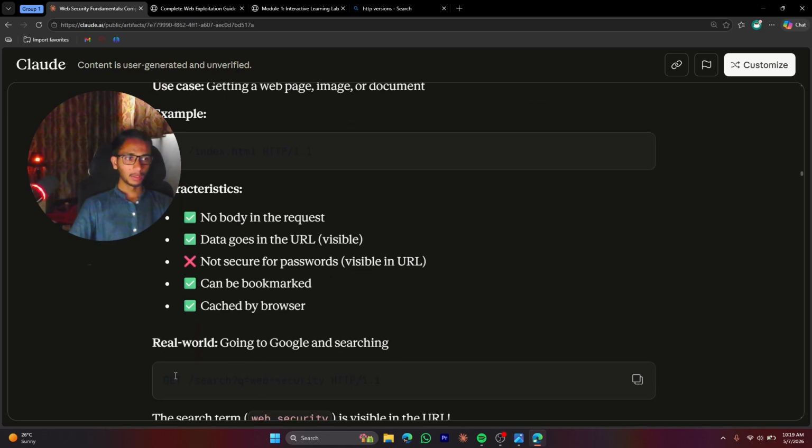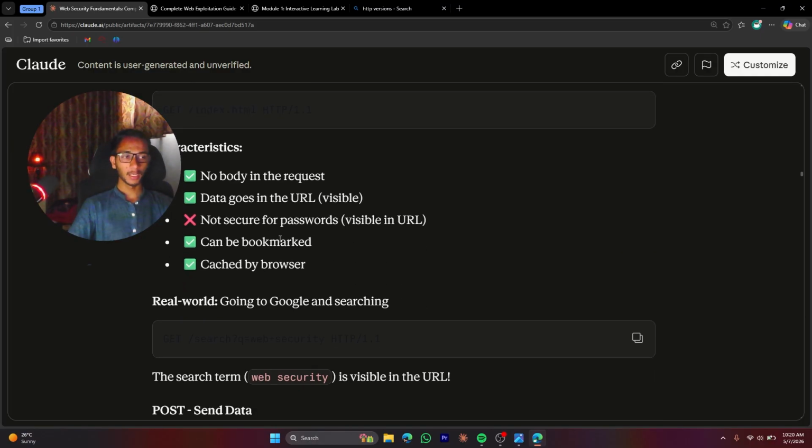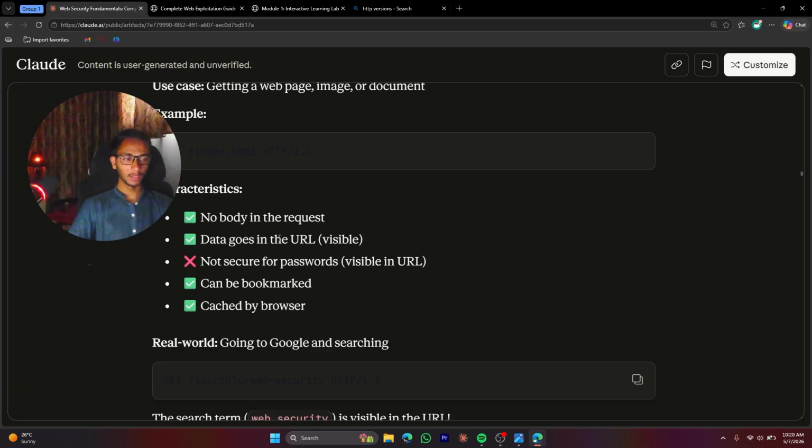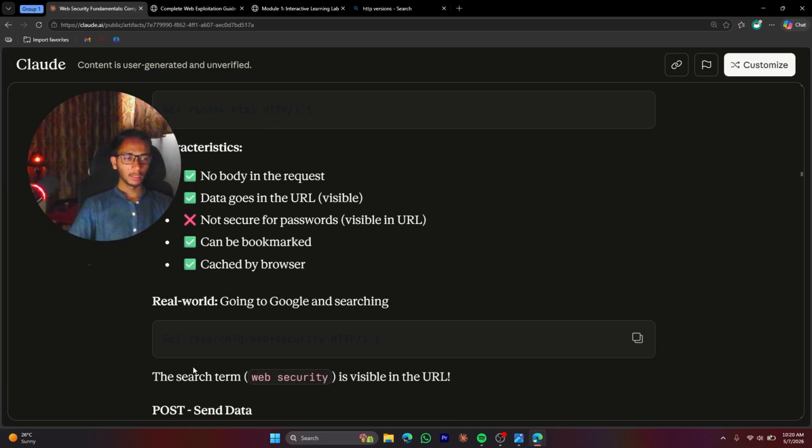Like for example, this will use the GET method of the HTTP, and we are trying to search on Google for web plus security, meaning web security. So whatever you do in GET, when you are requesting something or getting something, it will be shown in the URL, right? Like the search term web security is visible in the URL.